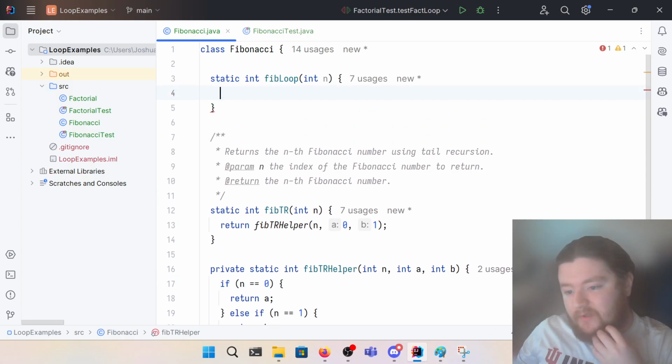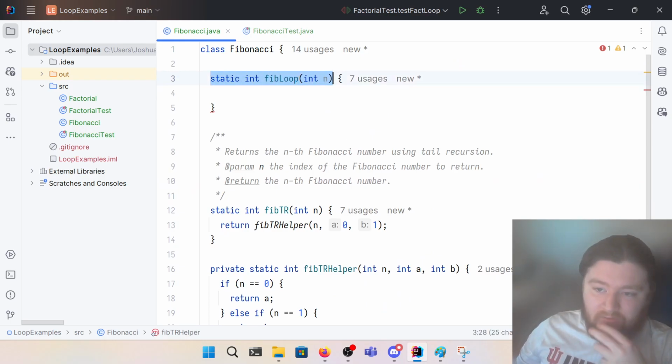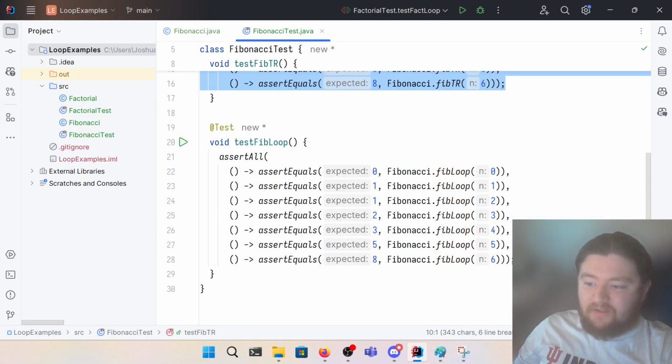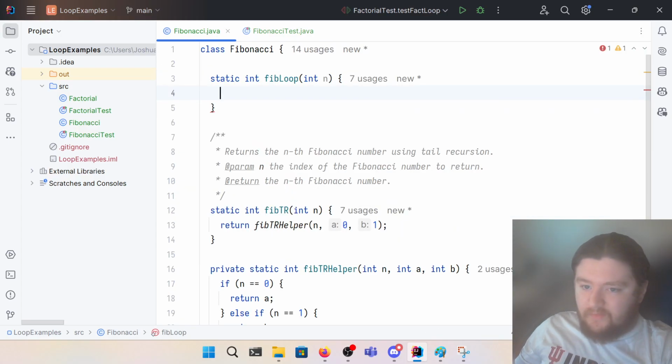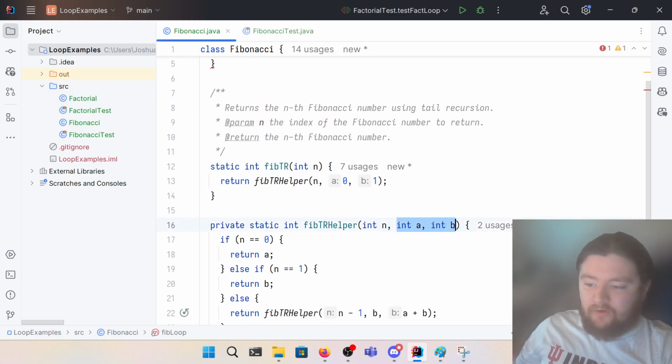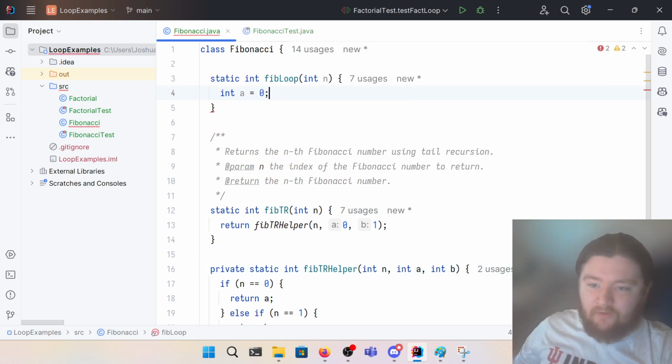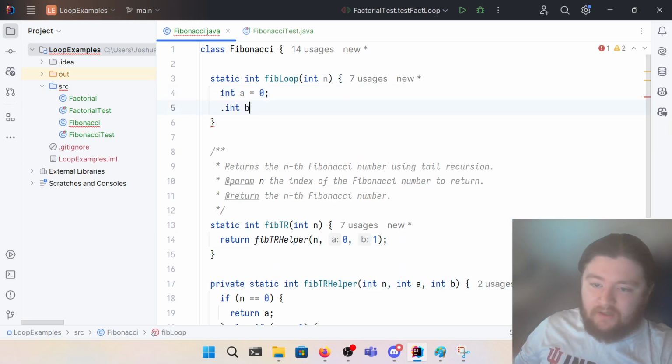So, first thing we did, I went ahead and did this for you, is we write the header. Okay, it takes in the same parameters as the standard recursive solution and the tail recursive solution. Okay, that makes it very easy to test. Now we're going to create two variables, int a and int b. So again, we can just copy those, set them equal to the default values that we pass in the driver. Int a equals 0, int b equals 1.